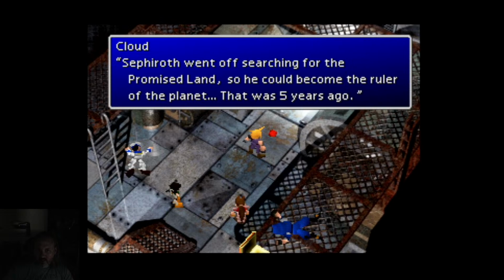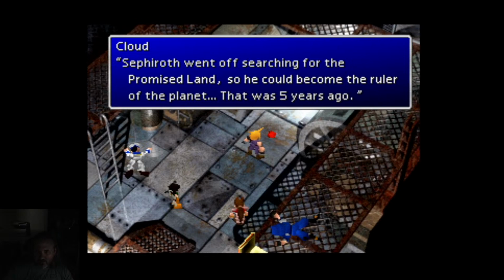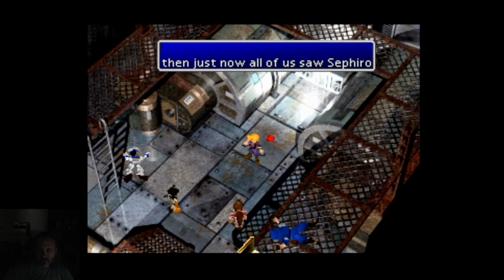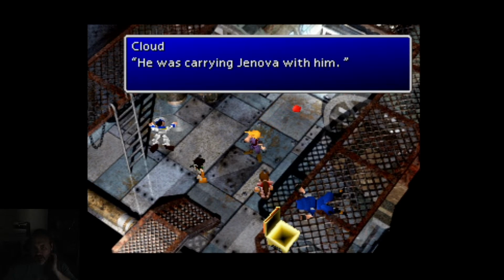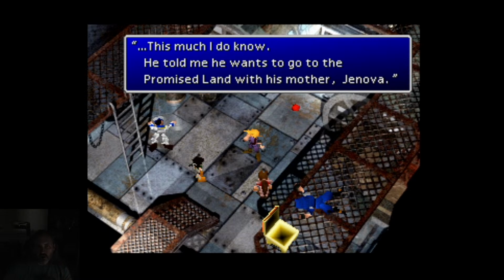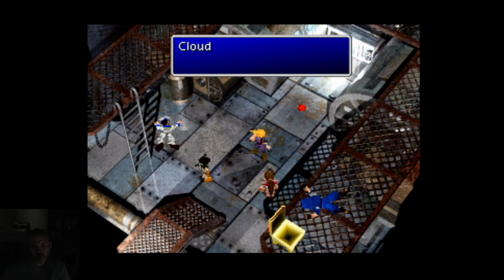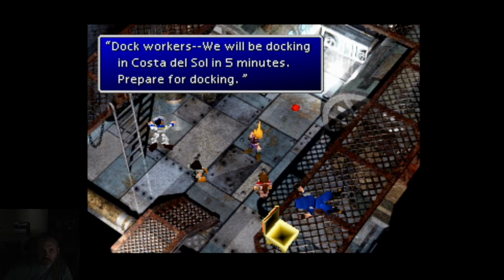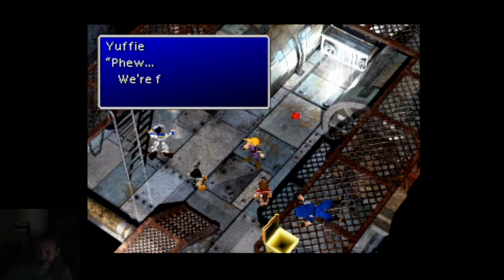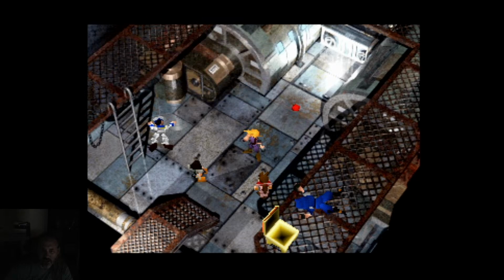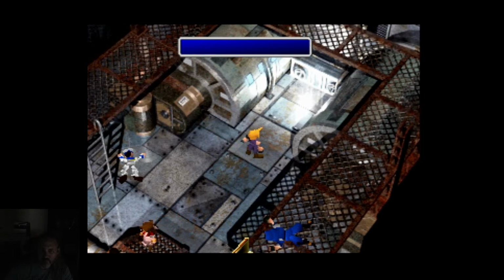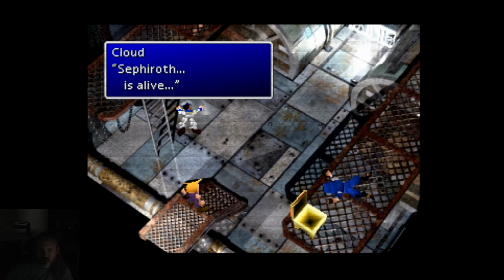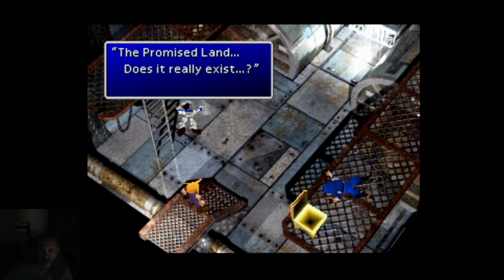Sephiroth went off searching for the Promised Land so he could become the ruler of the planet. That was 5 years ago. Then Sephiroth came back and killed President Shinra. And then just now all of us saw Sephiroth. He was carrying Genova with him. This much I do know. He told me he wants to go to the Promised Land with his mother, Genova. I guess that's about it. Dock workers will be docking in Costa del Sol in 5 minutes. Prepare for docking. Phew, we're finally here. Now we gotta hide. Ifrit. Sephiroth is alive. Promised Land. Does it really exist?